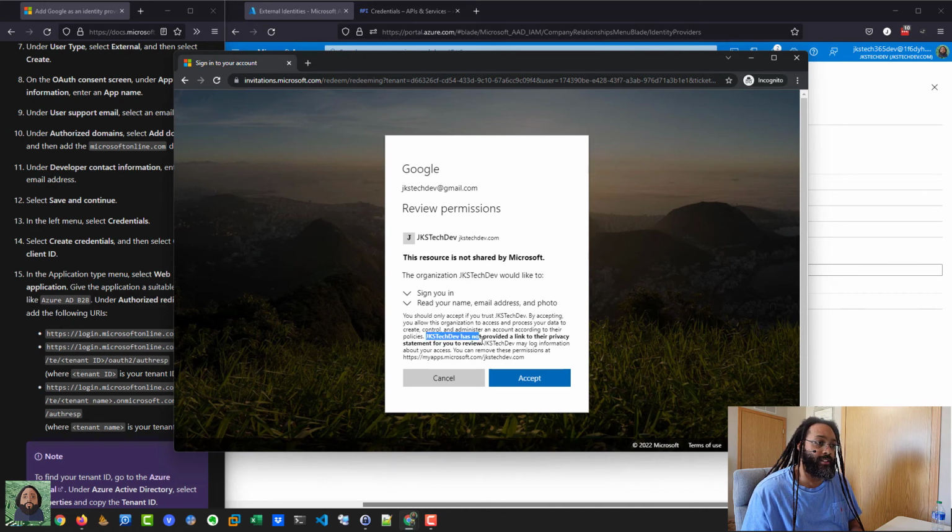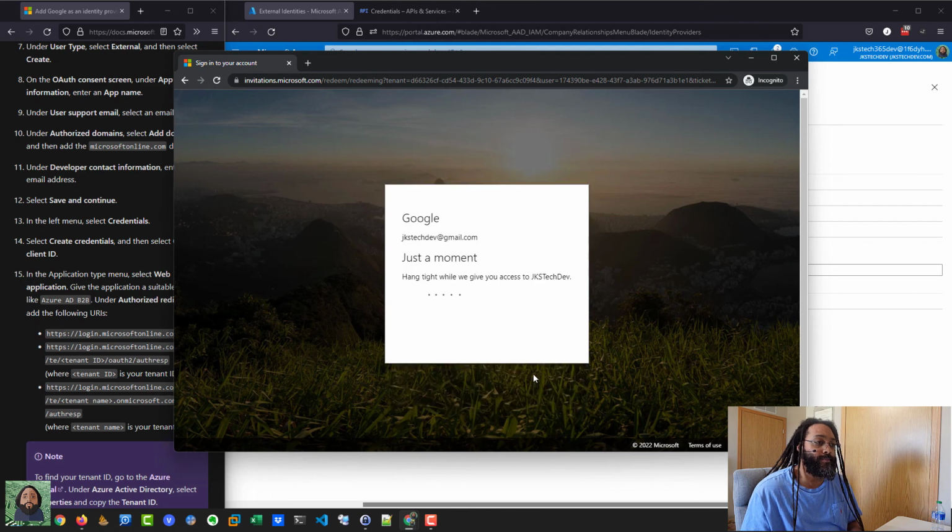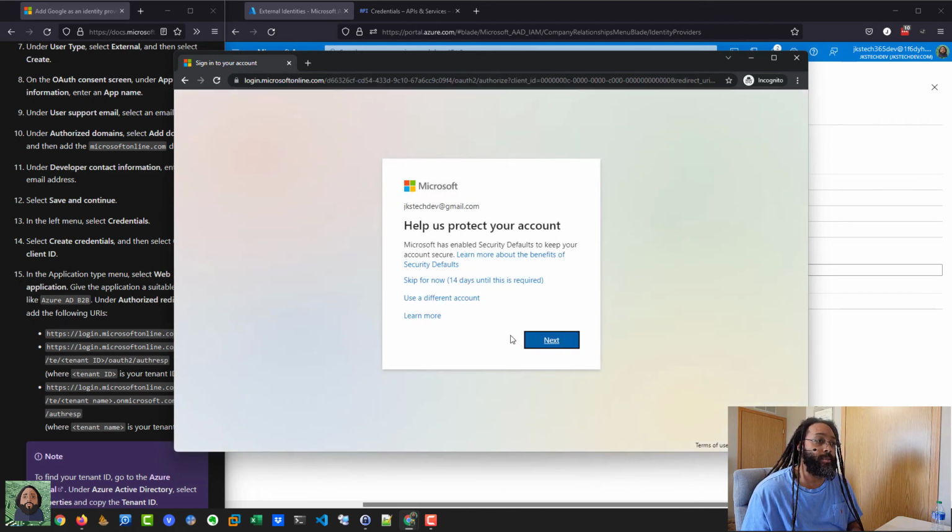And you can see right here, since I didn't set up a privacy statement, there would be a link there if you had one set up. But since this is a dev environment, I don't have one set up for it. But yeah, this is the process. Now this user would just accept to give access. And if we had given this user access to any apps, they would see that. Since there's no apps or anything that have been set up for this user, it's just going to go to a blank apps page.